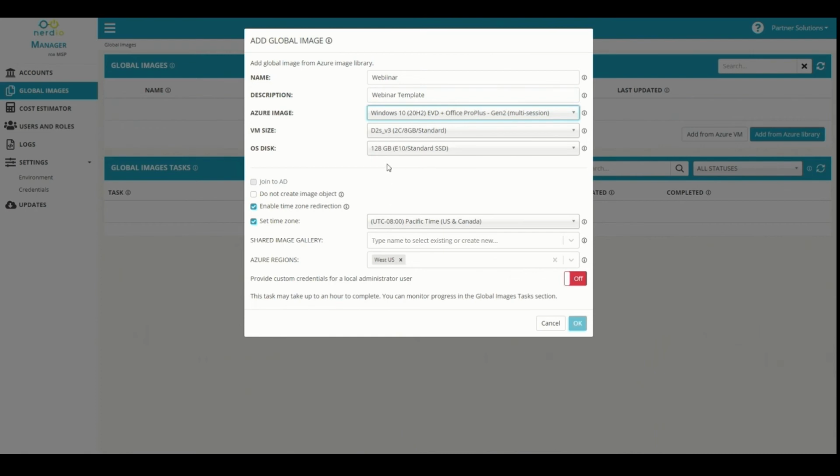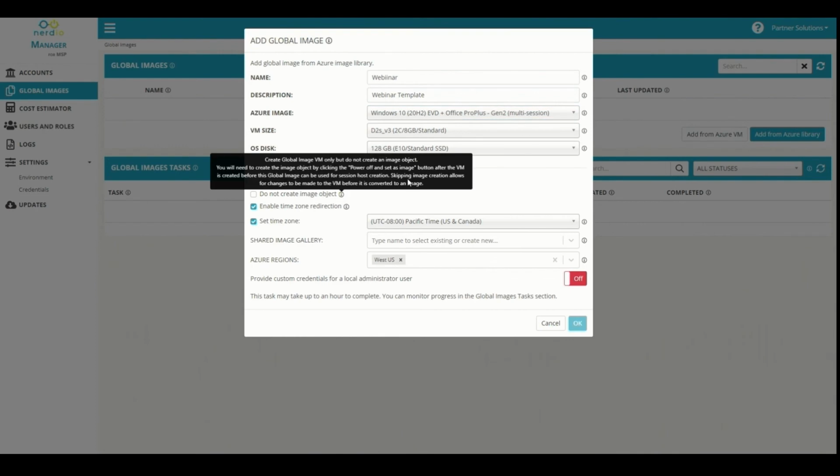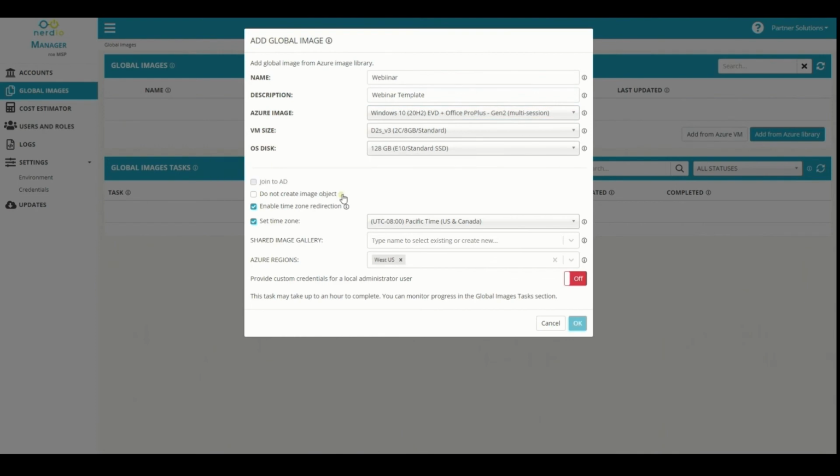So we'll leave those. D2's fine for now. I did not set up Active Directory in the settings page, so I can't join it to AD. I'm not going to dig into this. Again, this is a global image, so right here in credentials, I could set a global setting as needed. Again, this would be a join to AD function. I can choose to not create the image object yet. Again, optional. It really just depends on if there's other stuff that I immediately want to do before I set it as an image. You can get a deeper dive here as to why you might choose that.